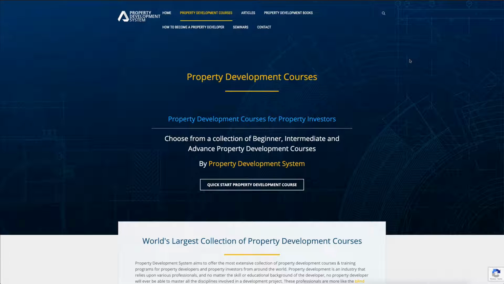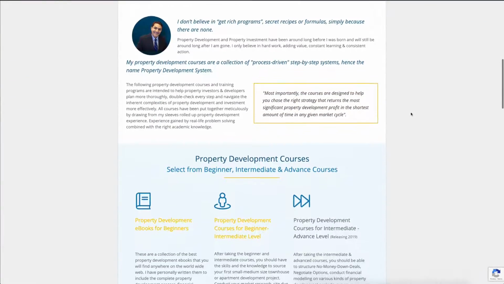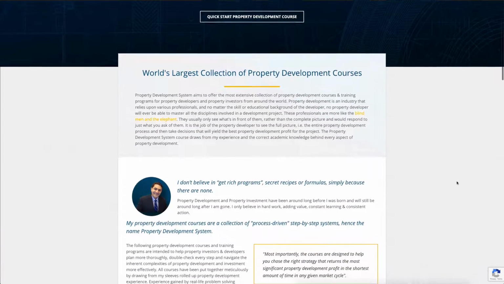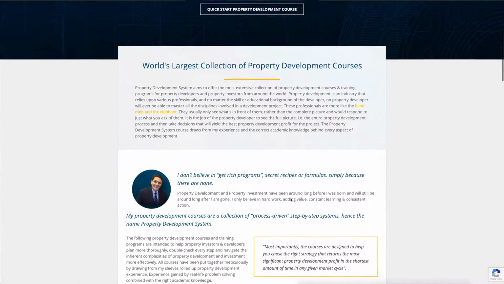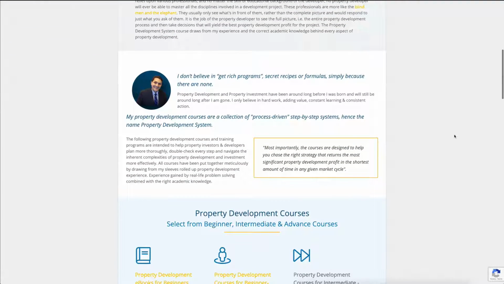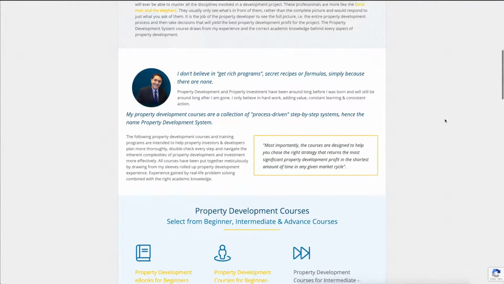Hi everyone, this is a quick walkthrough of the Property Development System course, and what's actually included in the course and so on. If you visit the website propertydevelopmentsystem.com and click on courses, you'll be able to see a list of all the courses. If you're on the site, instead of selecting an individual course, and you just click on property development courses, that's how you get to this page, which talks about the way I actually put this course together, and what I think about these courses and so on.